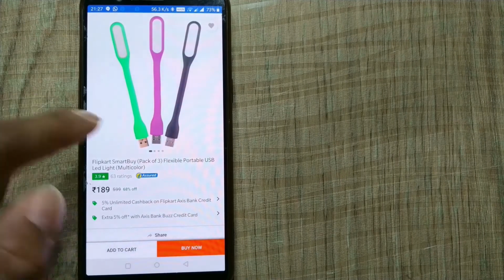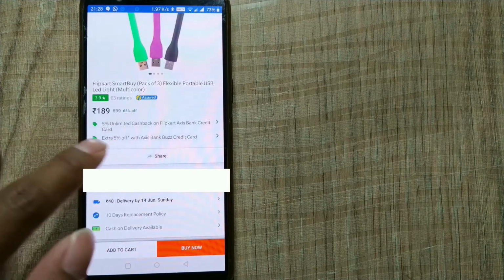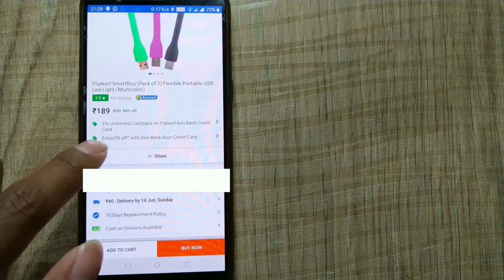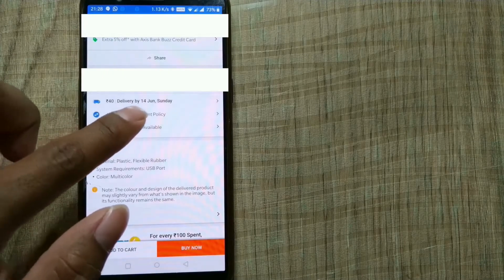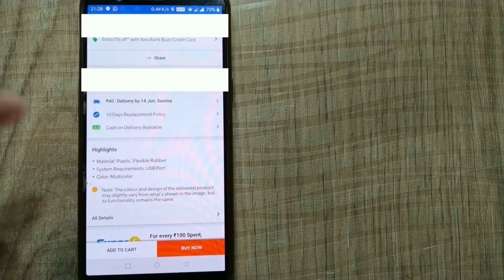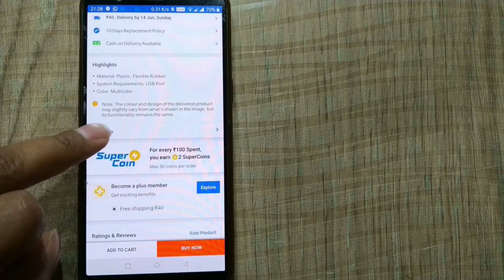So you can go to the product listing page and see the details of the product. The price is written here. Some offers will be here, like 5% unlimited cashback on Flipkart, extra 5% off. All these things will be here. You can go through that also. Delivery period also it is showing, like delivery by 14 June Sunday, how many days it will take. You can go to the product description as well, all details.